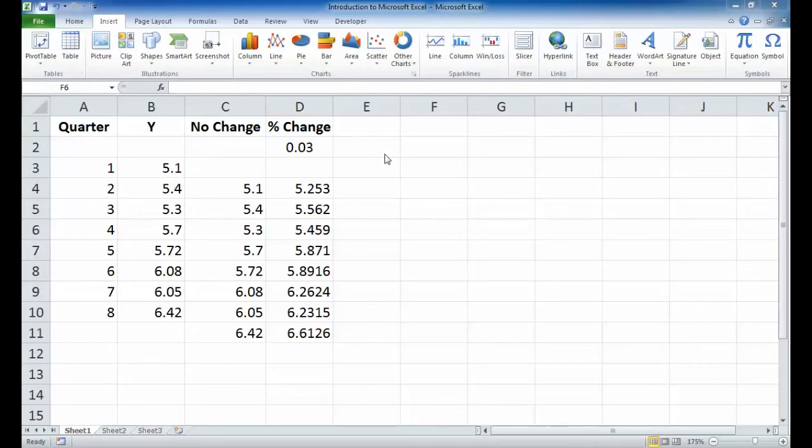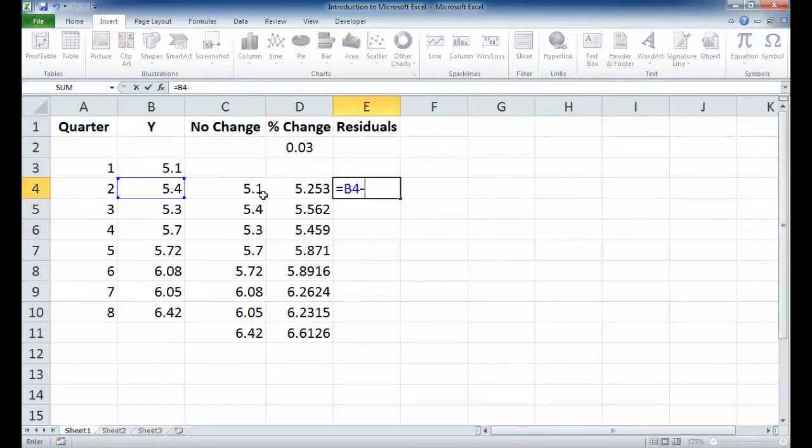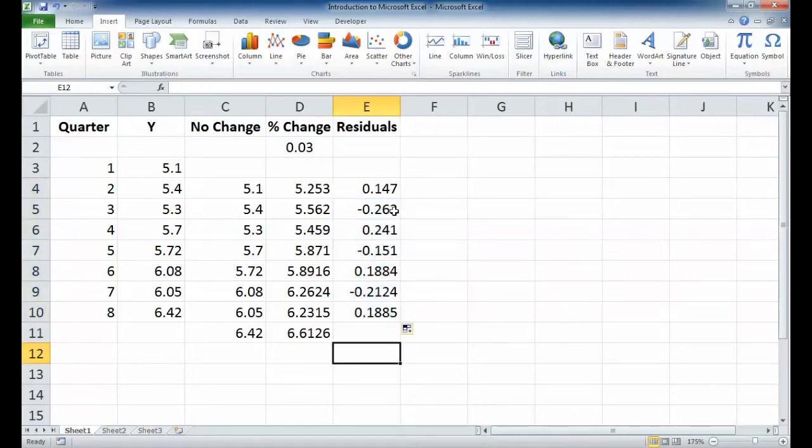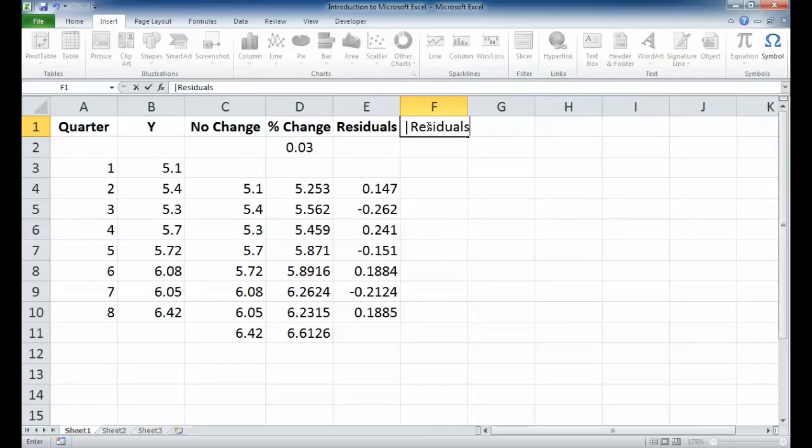Okay, let's take this a little bit further by analysing the mean absolute deviation between our percent change forecast and our actual Y value. So to do that, we need to get our raw residuals, and we're just going to look at the difference between the actual value and our forecast value, and we're going to do that for each of the quarters. But now, to do the mean absolute deviation, we need the absolute value of these residuals. So we're going to calculate the absolute value of our residuals, and then we're going to use the formula equals ABS of this value over here.